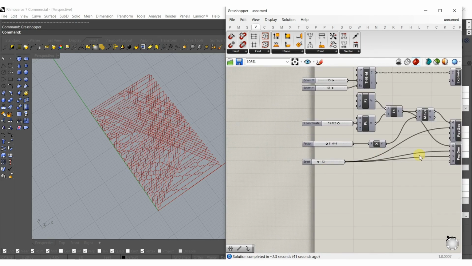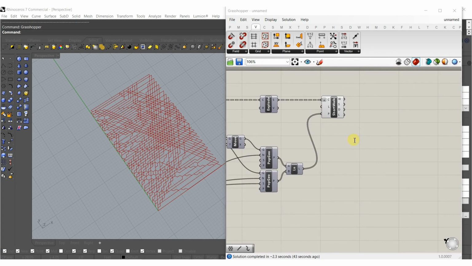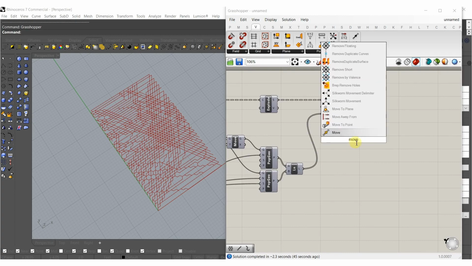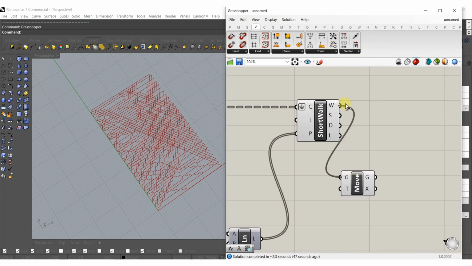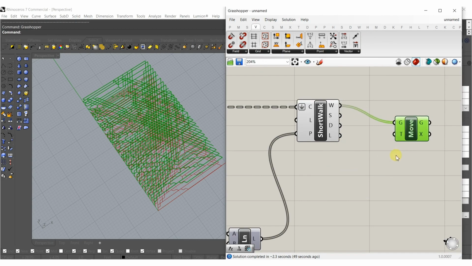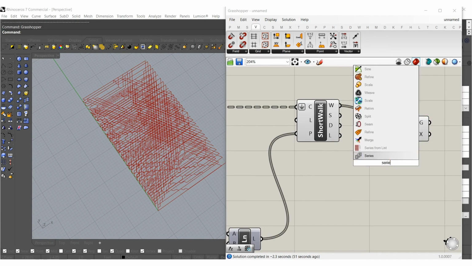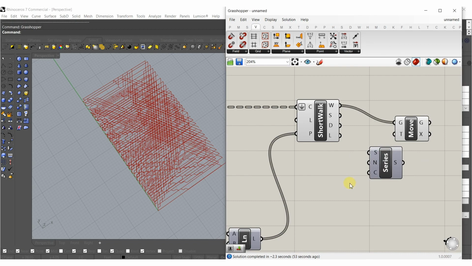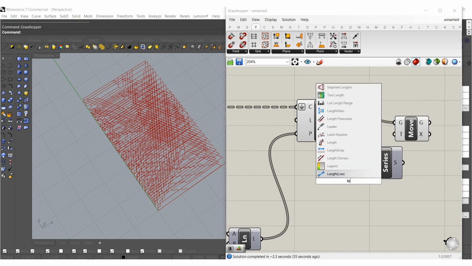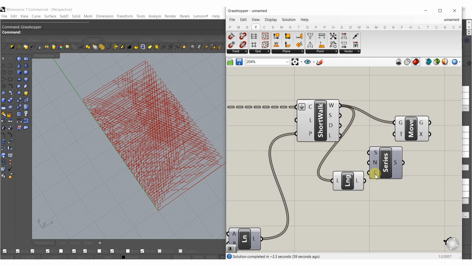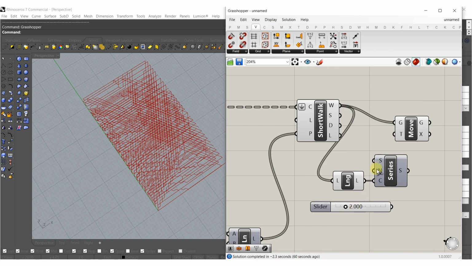And from here, I'm just gonna type in move. I think this should work. We're gonna move each one of these a series, and then we'll make it a little bit more 3D. So I'm gonna type in length for list length. That'll be our count. And we'll just move, let's just try 1 for now. And let's try 2. In the Z direction.